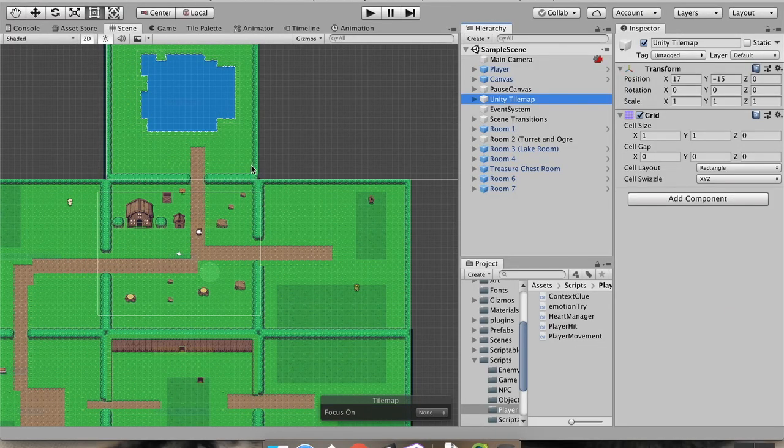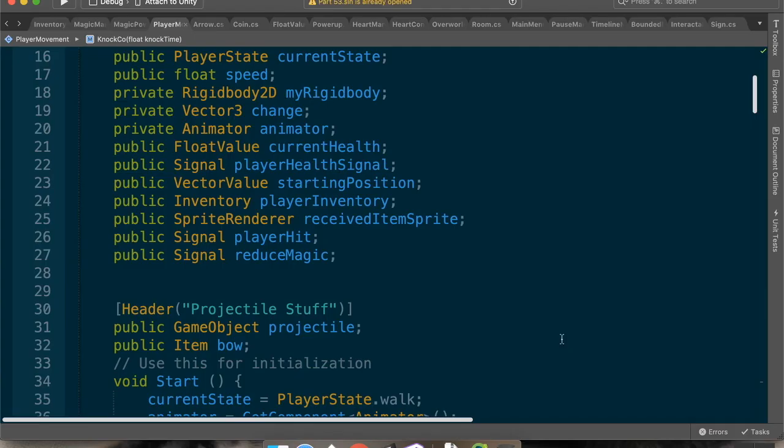Okay, so today we're going to be making an invulnerability effect so that when our player takes damage, they don't immediately take even more damage, so that we have this nice little transition between that, so that they're invulnerable for just a couple frames. So to do this, we're going to take a look at our player movement script. So scripts, player, and then we're going to open up player movement.